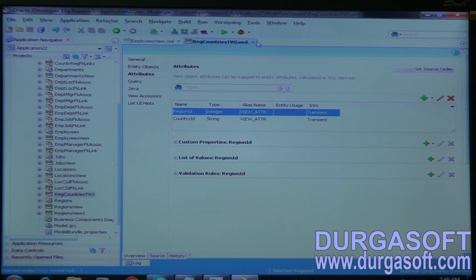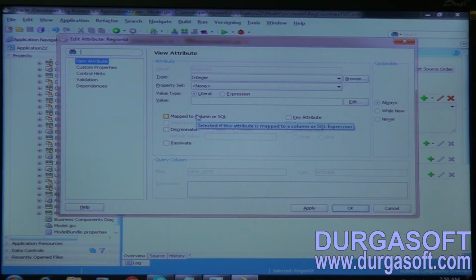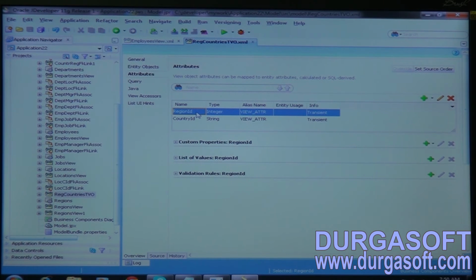Now, so there are two attributes in this VO. One is region ID, another one what? Country ID. Create LOV for region ID and create LOV for what? Country ID. You create two LOVs, one for region, one for what? Countries. But regions, okay, what is the data source for region ID? Whenever you create LOV now, it will ask what is the data source. What is the data source for region is regions view. What is the data source for countries? Countries view.